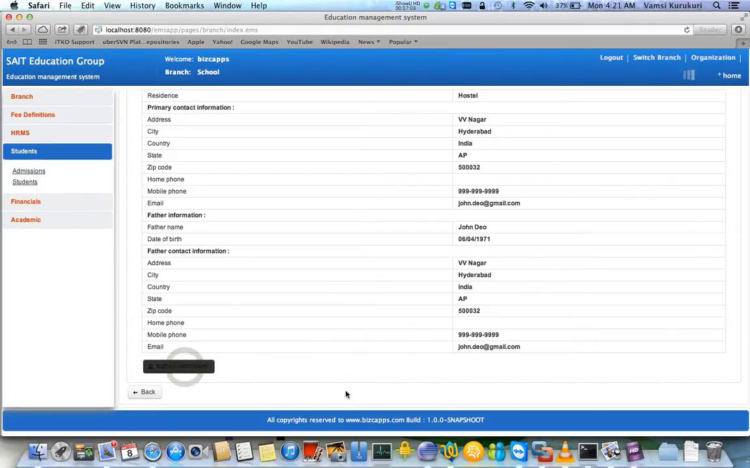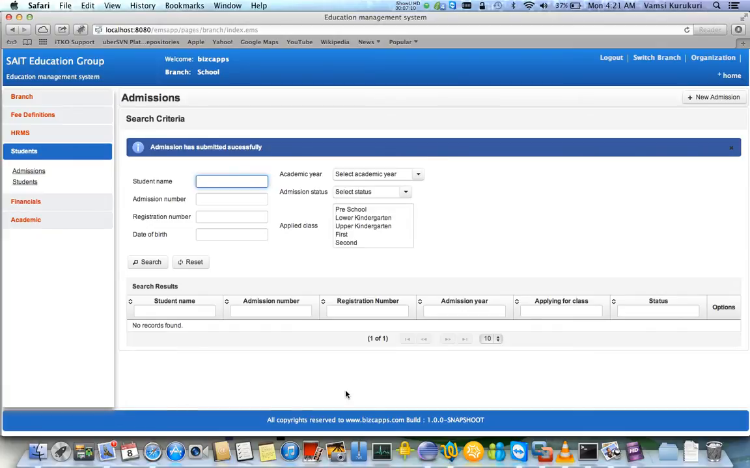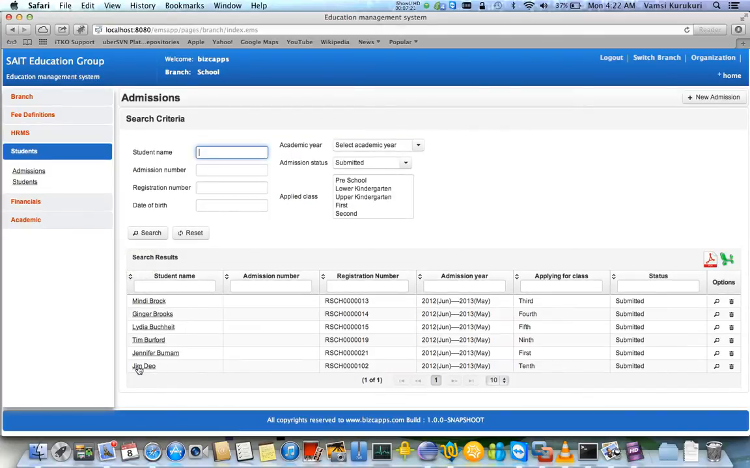It will create an admission in the EEMS application. So the admission has been created successfully. To find submitted applications, you can search for submitted and search. Here we got Jim Doe. A new admission is submitted. The registration number ends with 102.